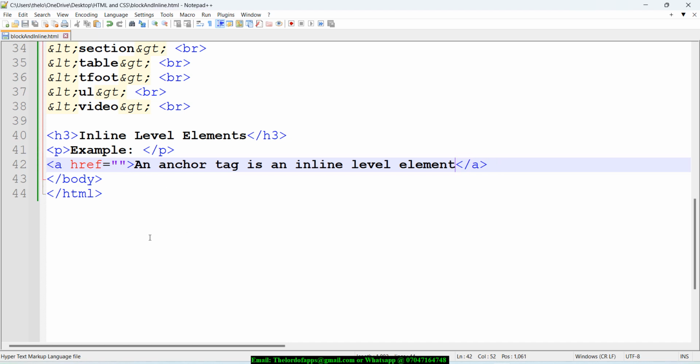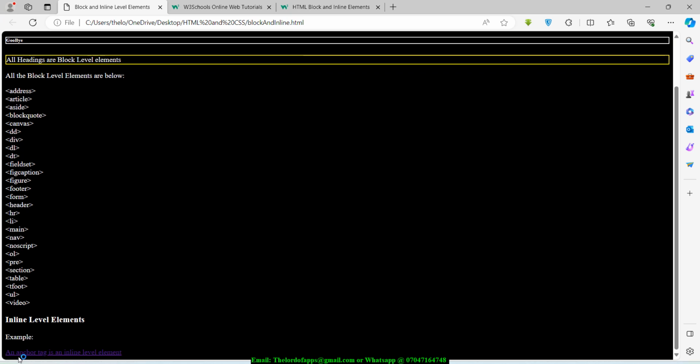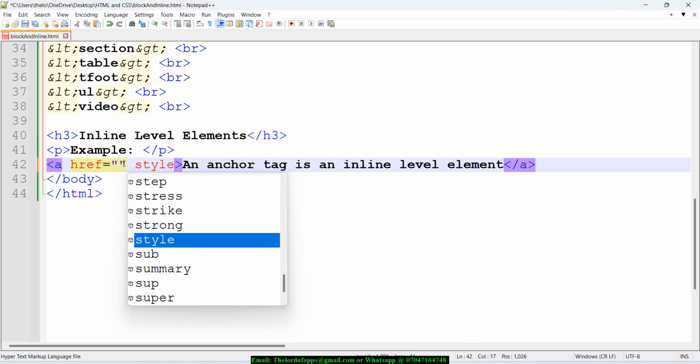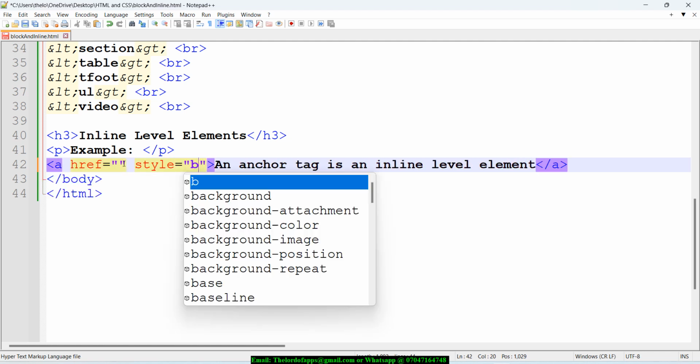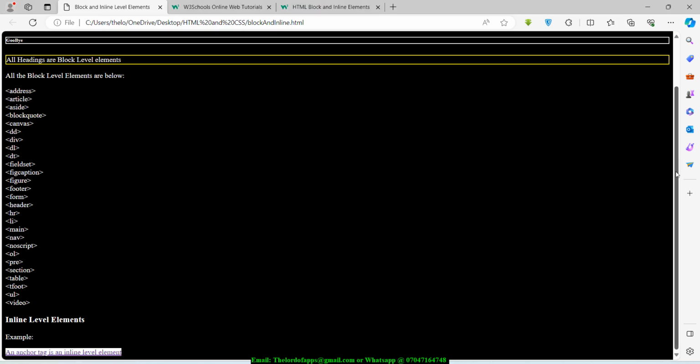If I save this and refresh this web page and scroll down to that section, you see I have this right here. I want to change the background there. So this is going to be style, and let's say the background is going to be white. Save that, and the background of that particular text is white.